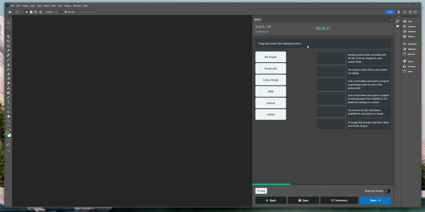Drag and match the following terms. Okay, let's see. Working space profile associated with the file, it can be changed to meet the output. So that's your color mode. It's what kind of profile is your document, whether you're using black and white or something else. The range of colors, that means like there's so many different ranges. Print is a different range of colors than the RGB, which would be your screen. So gamut is the range of colors.